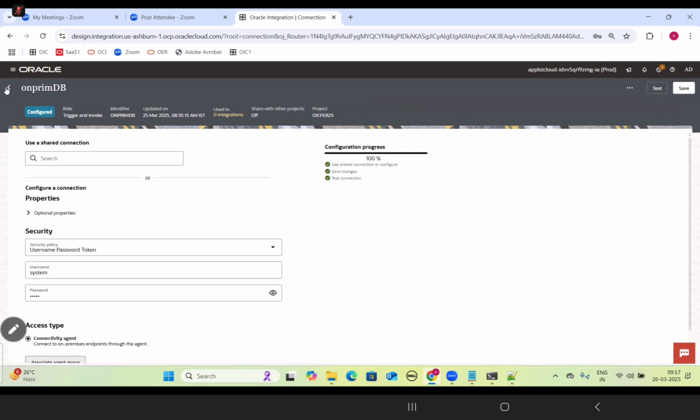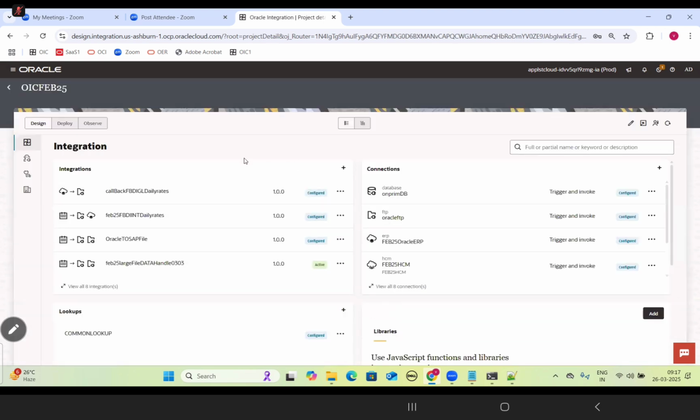So till here, any question you can ask me on agent installations. A very, very important interview question is how to install the connectivity agent. Any question you can ask me on connectivity agent installation, I have done, and we have mapped the agent in the database connections. Any questions, guys? So how to install a connectivity agent?